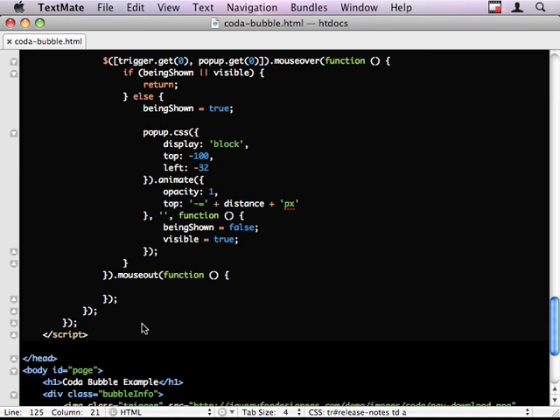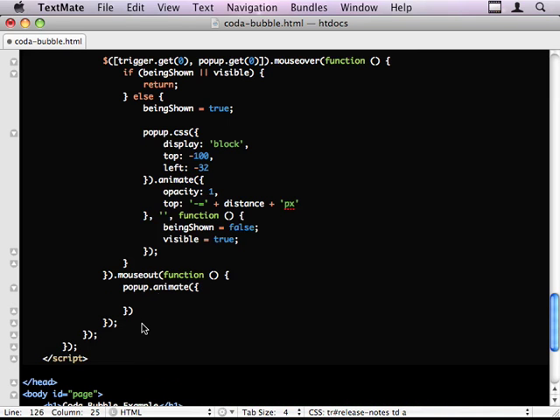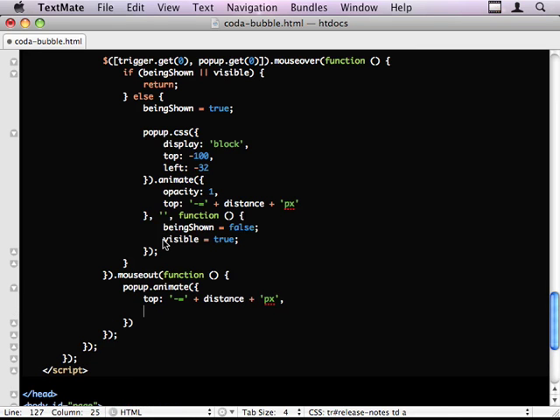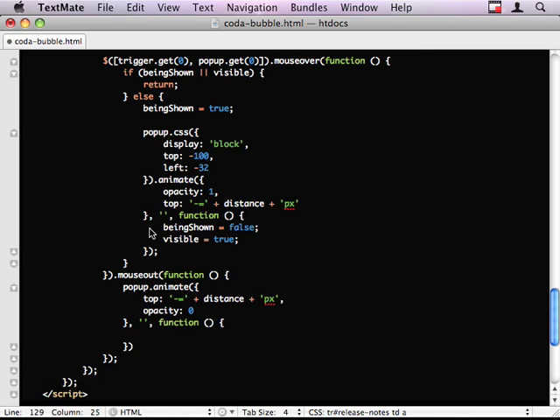And on mouse out, we want to do the opposite. So we'll do pop-up dot animate top, and because we're going to puff it up and then puff it away upwards, we're still doing the minus equals, and opacity goes down to 0. And we want to say visible equals false because it's no longer visible.